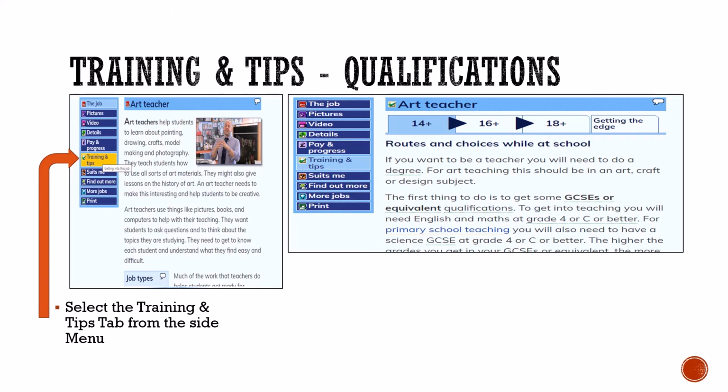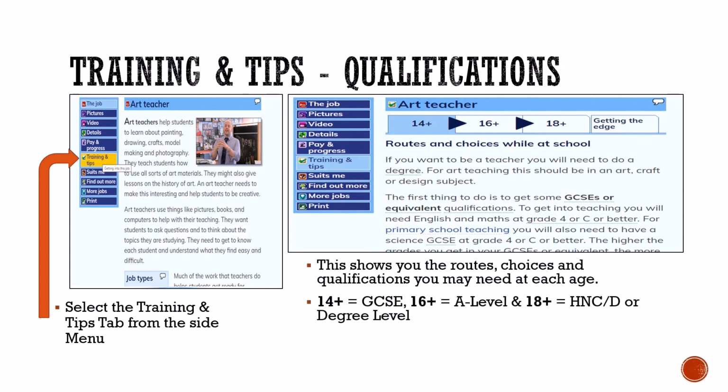So this one shown here has 14 plus selected. But it basically shows you the routes, the choices, and the qualifications you might need at each of the ages. For example, 14 plus will be GCSE level, 16 plus will be A level, 18 plus will be HNC/HND or degree level. This page shows 14 plus. I want you to make a note of the qualifications needed at 14 plus, and they would usually be GCSEs or equivalents like level 2.